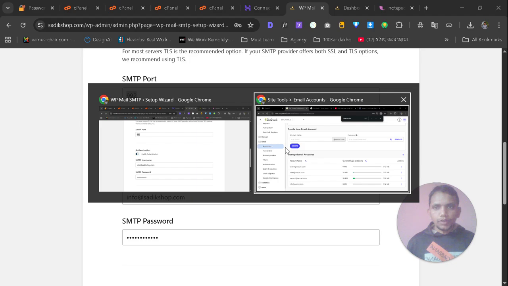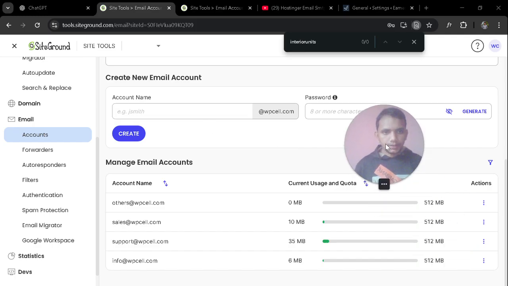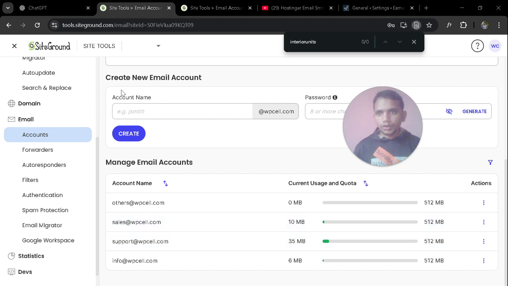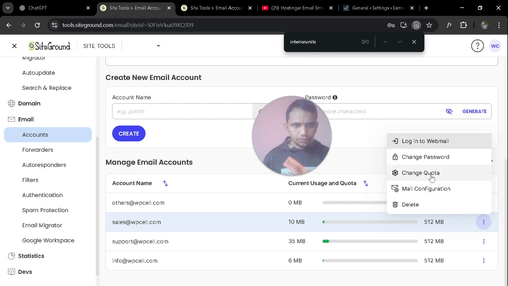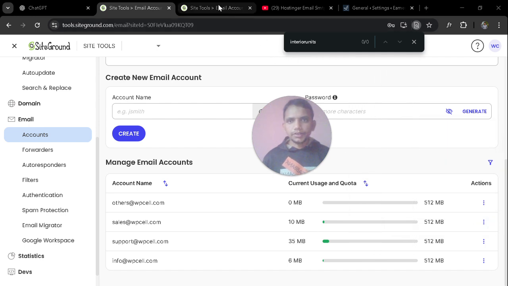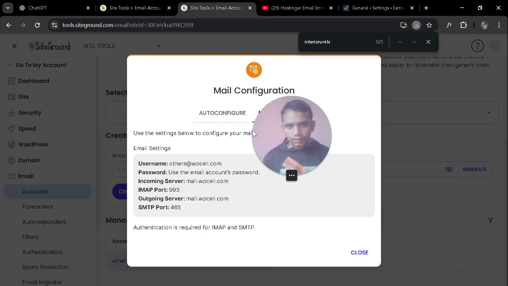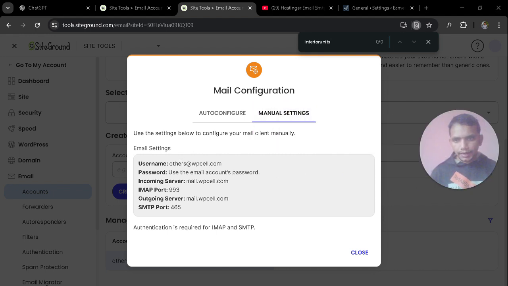And another one, if you have a SiteGround server. You will log in to your SiteGround, then go to Site Tools. Then click Email under Account, then click on the three-dot menu, then click Mail Configuration. After clicking here, you can see a pop-up. Then you will click Manual Settings, and you will get everything here.